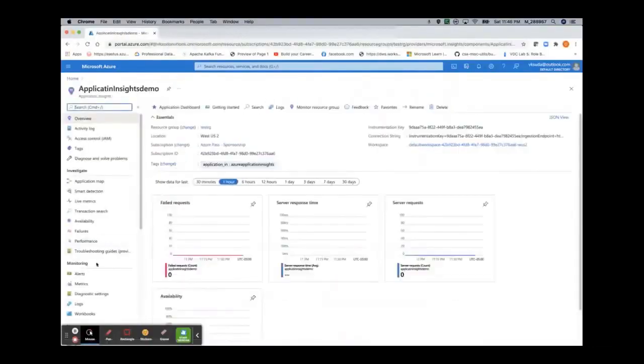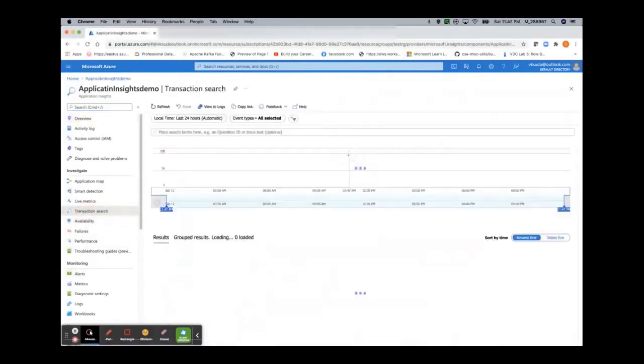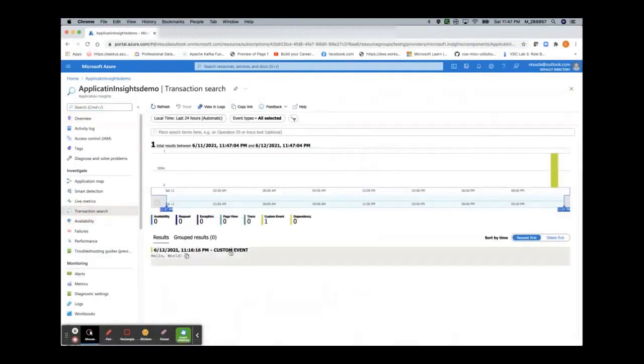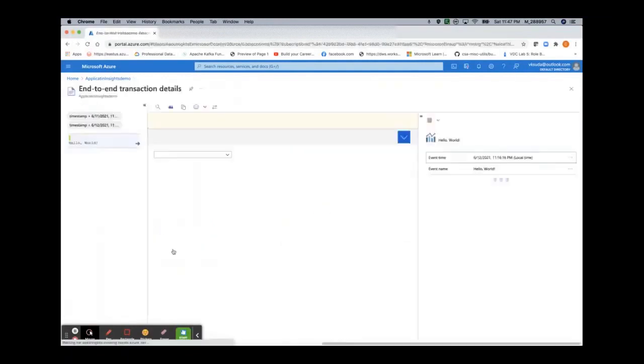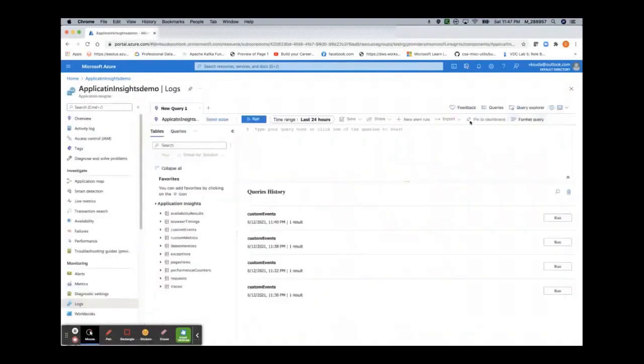We are in the Azure Application Insights demo. Here, let us go to the transaction search, and see all data in the last 24 hours. This is the custom event that we have created earlier from the notebook. Once we have this custom event, we can go to that custom event. Then go to the logs, click on the logs. This custom event, we are continuously querying.